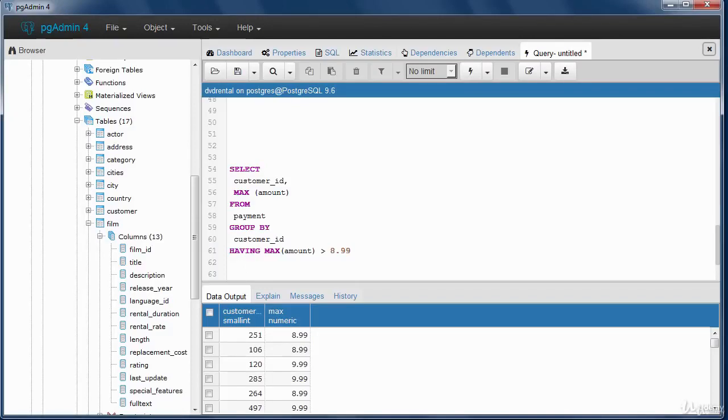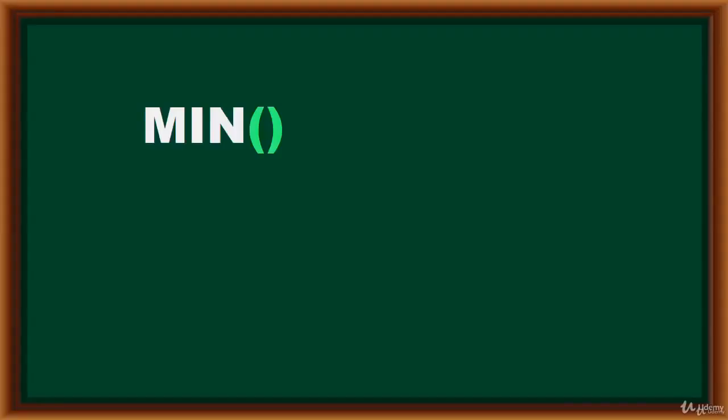In this lecture, I explained how to use the PostgreSQL max aggregate function to find the maximum value of a set of values. Thanks for watching, and bye for now.